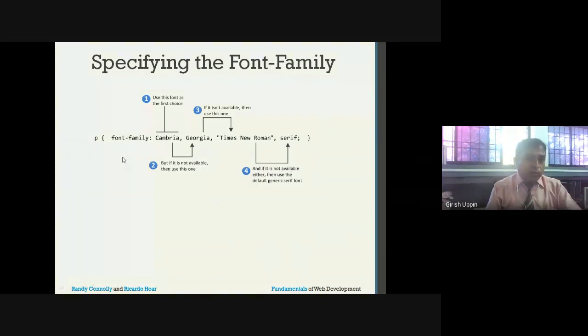To specify the font family: font-family, that is the property, and a colon. You can see we have four different values specified, separated by commas. The first one is Cambria. If the Cambria font is available, the browser will use that. If it is not available for that particular web user, it will go for the next one. If Georgia is not available, it will go for Times New Roman. If that is also not available, it will go for the next one, that is Serif.